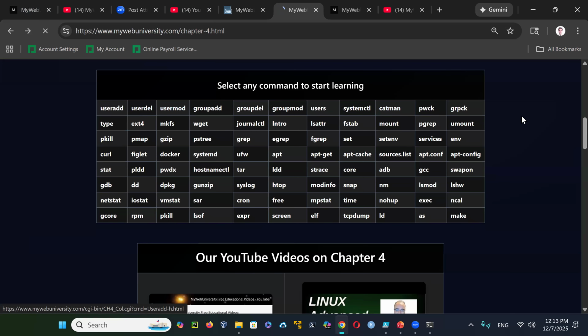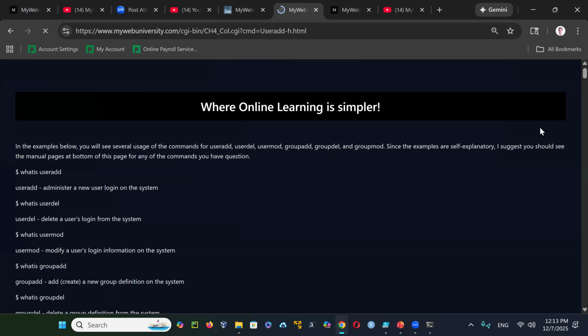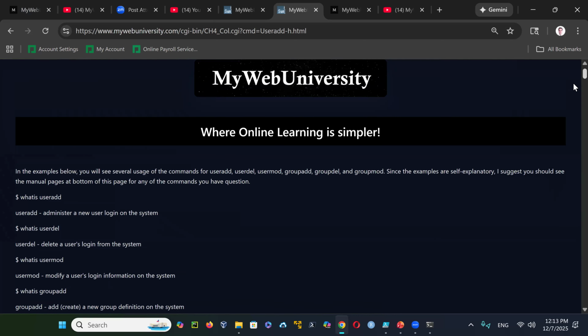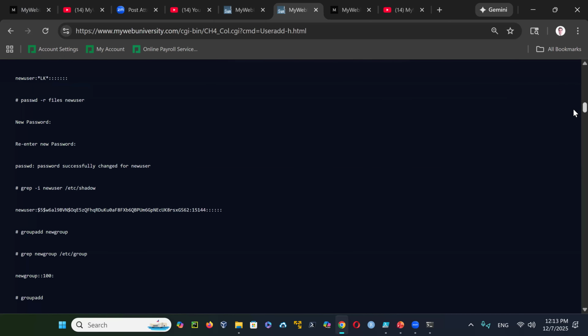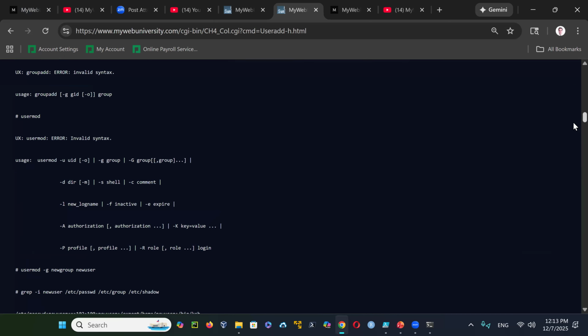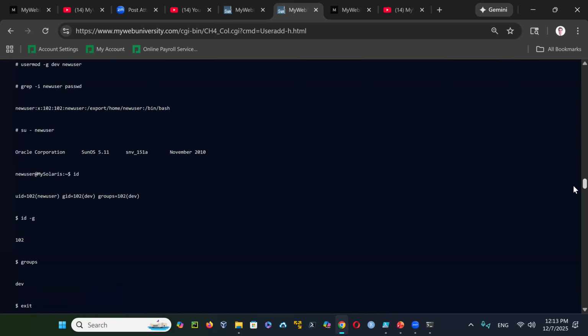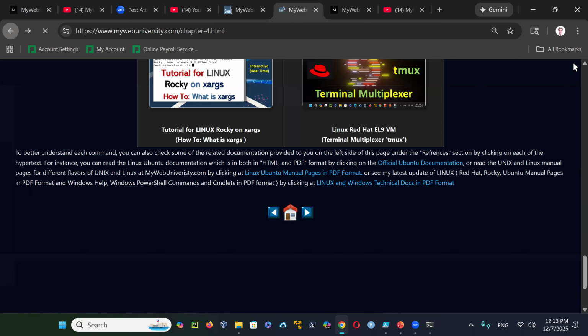So if you click on any of these, usermod or groupadd or useradd, these are commands that I don't want people to run to create accounts on my server. So I just show them command lines, syntax, and how to do them, example by example.